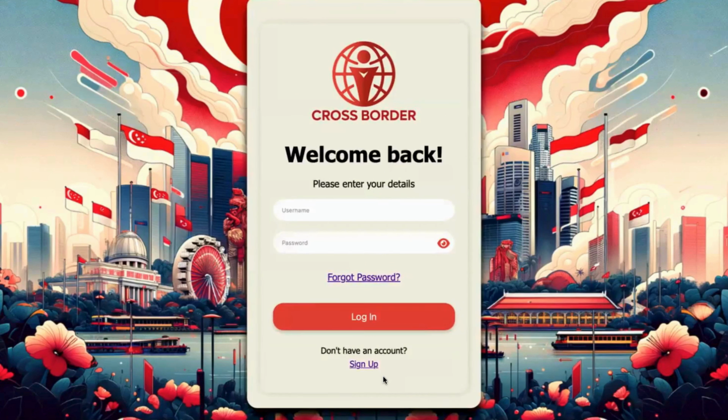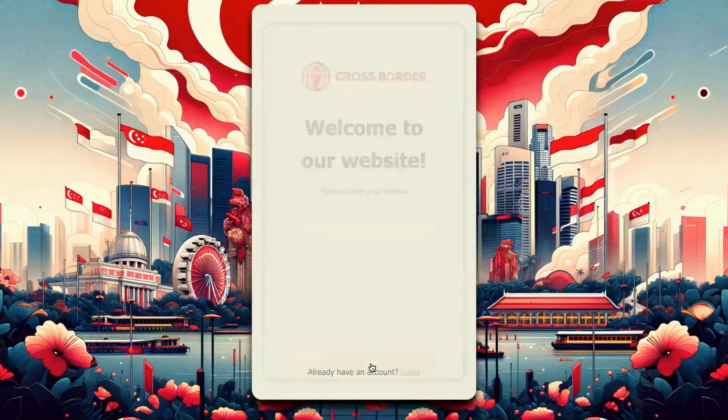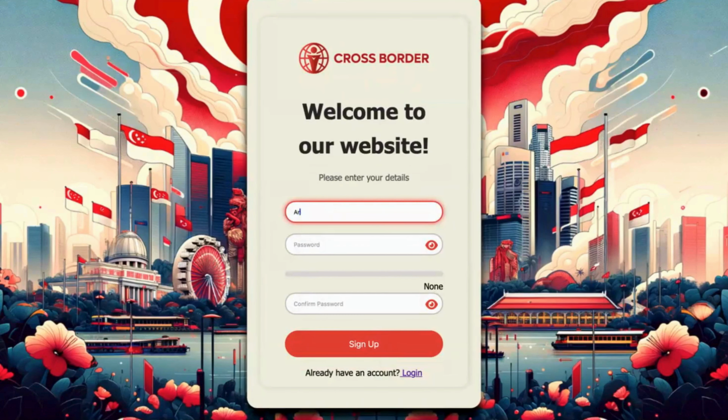Upon entry, he is taken to the login page. New users can instead register for a new account by clicking on the sign up link. Here, the user must enter a unique username and a sufficiently strong password.